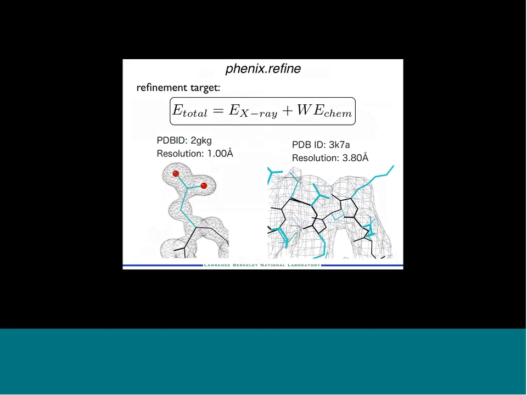Okay, so as Peter said, I'm going to speak about some new tools that we have in phenix.refine for dealing with refinement at low resolution. And why is refinement at low resolution a problem? Well, as you can see here, we have the phenix.refine target, which is a summation of the match to the X-ray data plus a weighted geometry term.